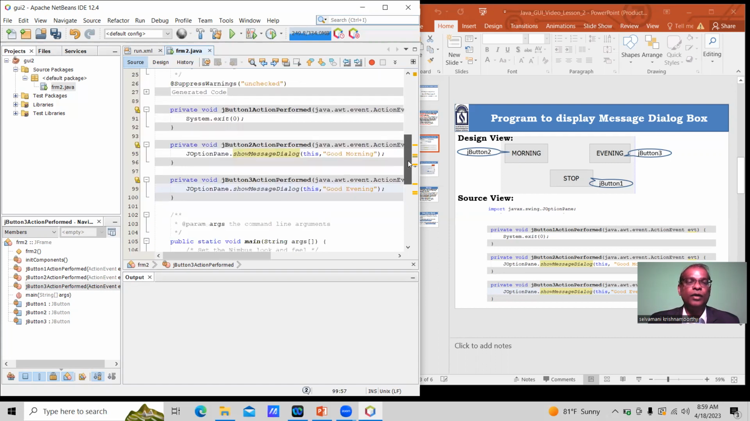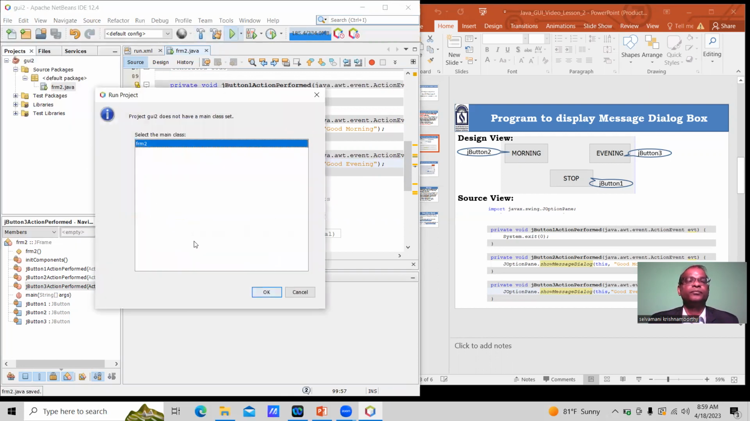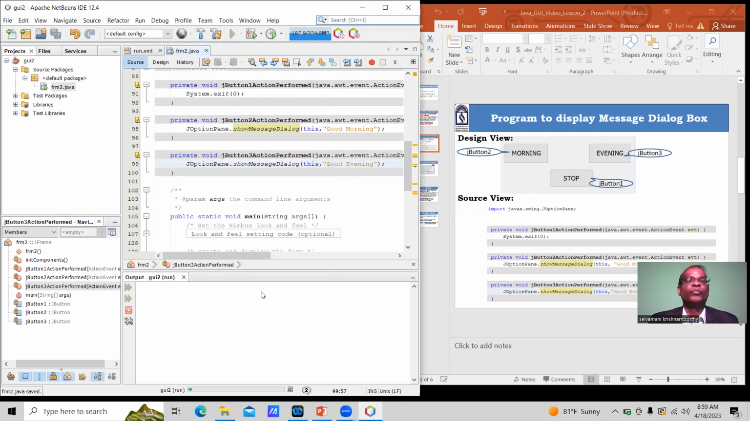JButton 2 for morning: JOptionPane.showMessageDialog(this, "good morning"). JButton 3 for evening: JOptionPane.showMessageDialog(this, "good evening"). So everything is fine. I save the program. I just run the program. Simply click OK. Let us see the output.